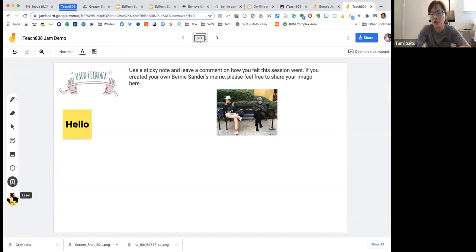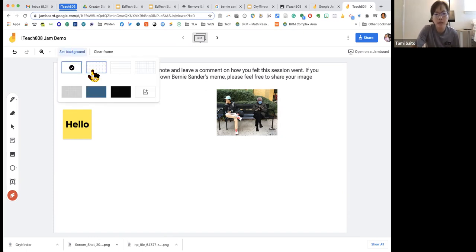And the last feature is the laser tool. So with the laser tool, I can go ahead and show you, like, directing the students where I want them to look on the Jamboard. So if I wanted to focus here, I would use a laser tool to direct their attention. For the backgrounds, there's 6 different backgrounds. There's the dots, the rules, squares, graphs, the blue, and the chalkboard that you can choose from, or you could add your own image for your background.